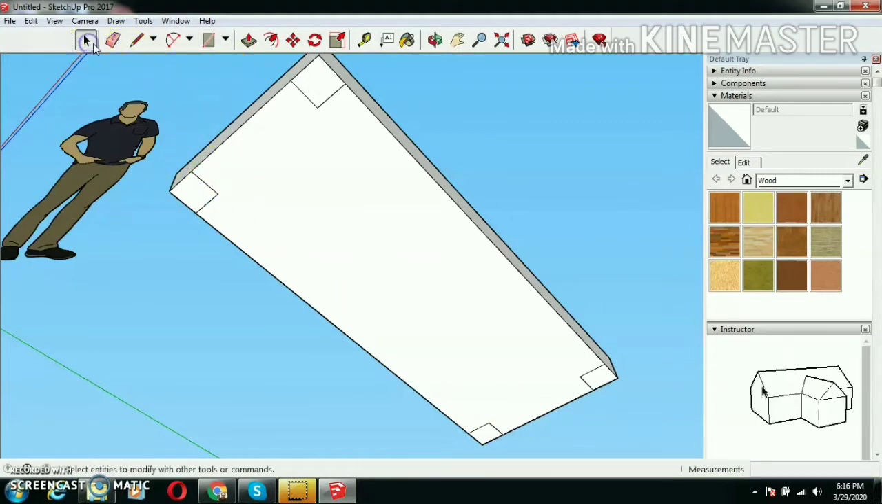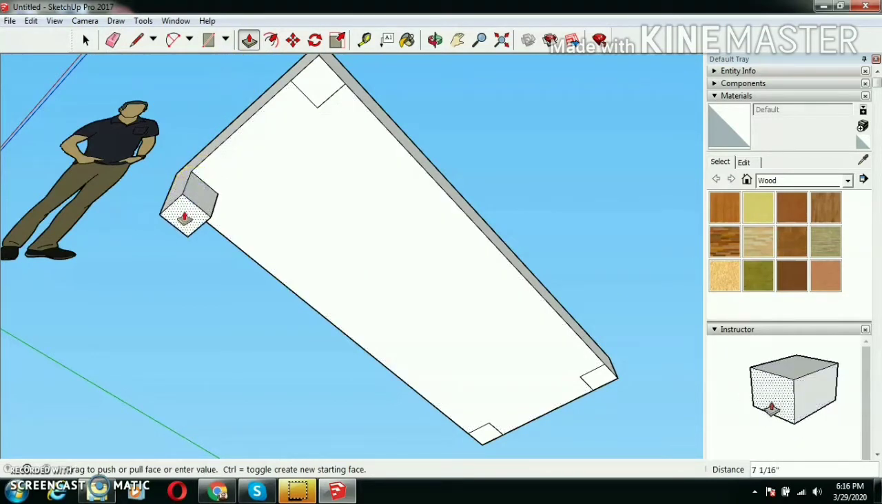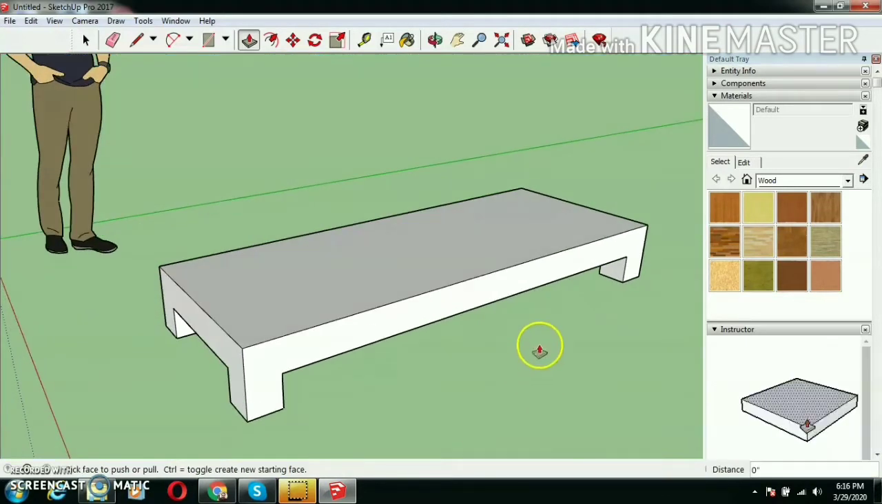Use the push-pull tool. Click on the face and pull 6 inches. Do it in all 4 corners. Orbit.